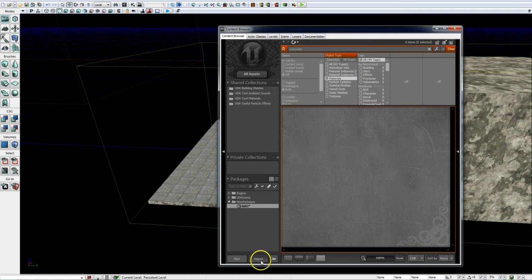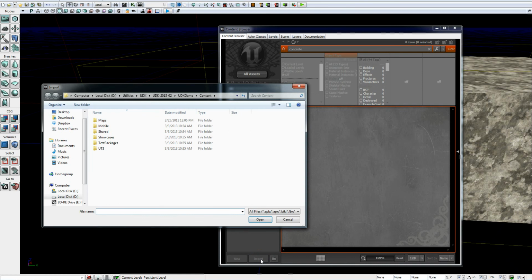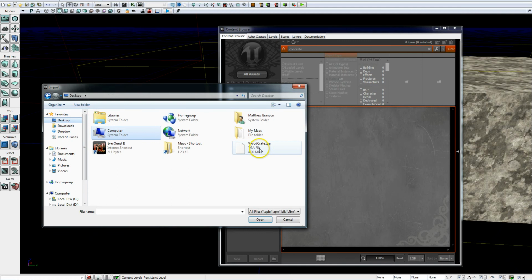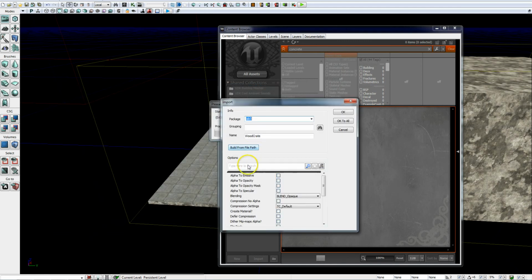And if you look down below, there's the Import button. So we'll import. I have my Targa file saved to the desktop, so I'll go ahead and choose it from here. Here's the wood crate Targa file. Now the package is lab3. You could make your own packages if you wanted to. You could create a directory of your own content that you might use for any number of maps, but we'll just go ahead and keep it in the lab3 package for now.